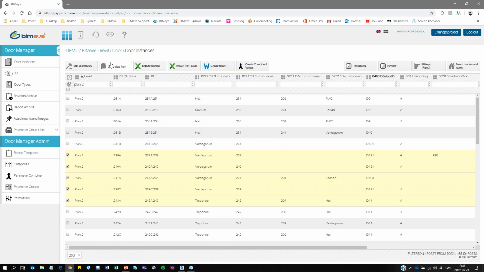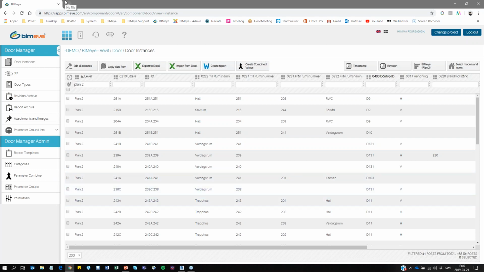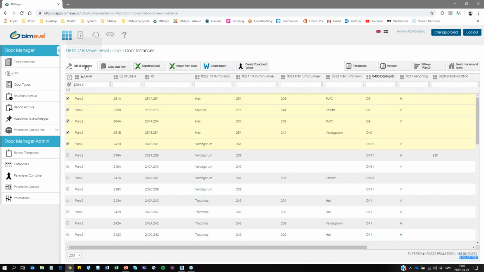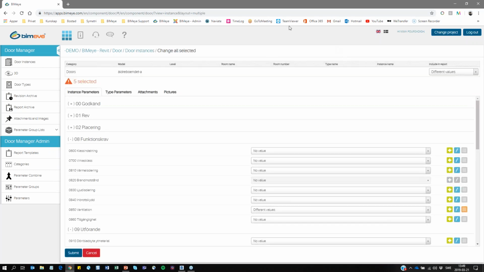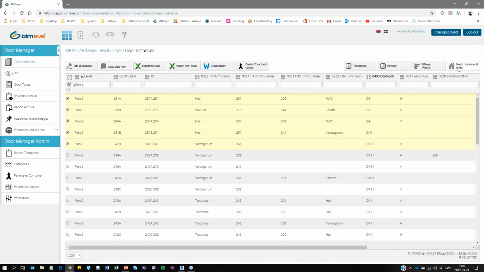So basically this button is quite good to use, and it makes your work pretty fast when you want to edit values. We have also edit all selected. You can mark doors, and you can say I have 5 doors selected, see down here, and I say edit all selected, and I will come to the dialog box for editing the values. As you see here, 5 doors selected. So that's basically all of these buttons.